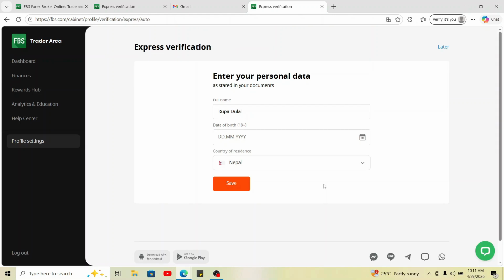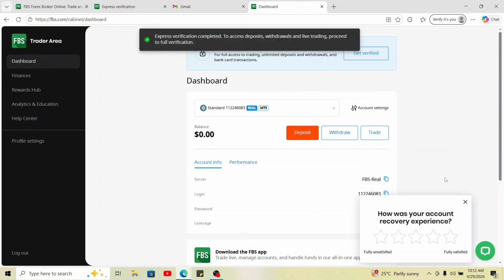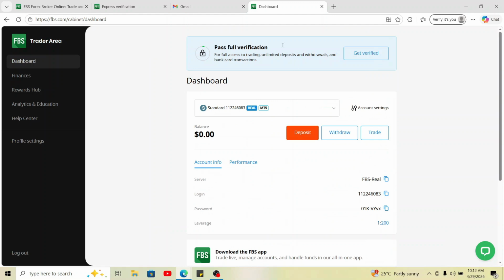Now go ahead and enter your date of birth on the next page as soon as you're inside this profile settings and click Save. And you have now successfully completed your registration and you are in the home page.